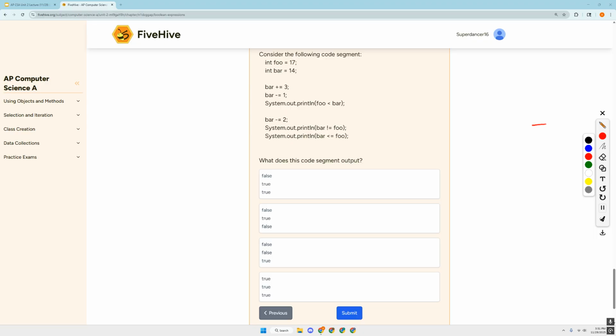Okay, we got two answers. So we'll trace this once again. So we have foo is equal to 17 and bar is equal to 14. Our first statement is plus equals 3, which means now bar is equal to 17 because we first added 3 and then set it equal to its new value. And now we're doing bar minus equals 1. So now we're subtracting 1 and then setting it to itself. So now this would become 16.